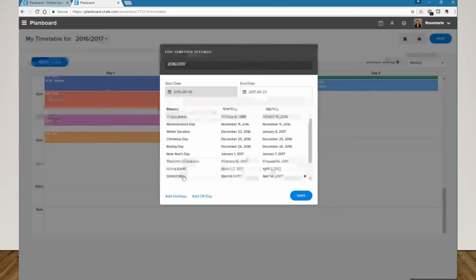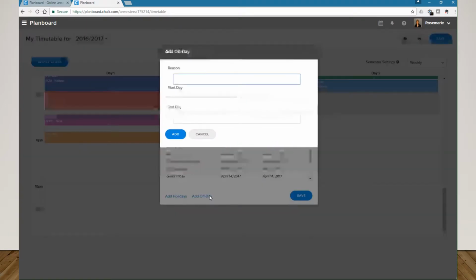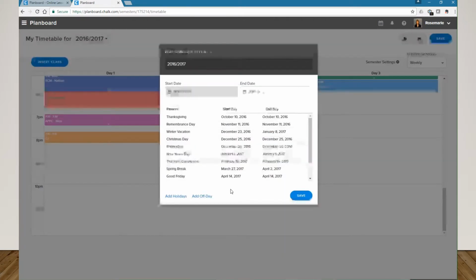I've already added them in, but it's very easy to add an off day. So for example, winter vacation. When my kids were on vacation, then I was on vacation, and I was able to enter in those days with a start date and an end date. And so again, very user-friendly. You just click off day, write down the reason, start date and end date, and then add. And it will include it within your semester.